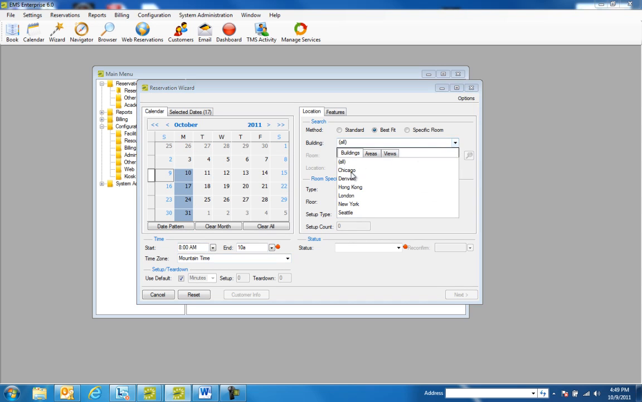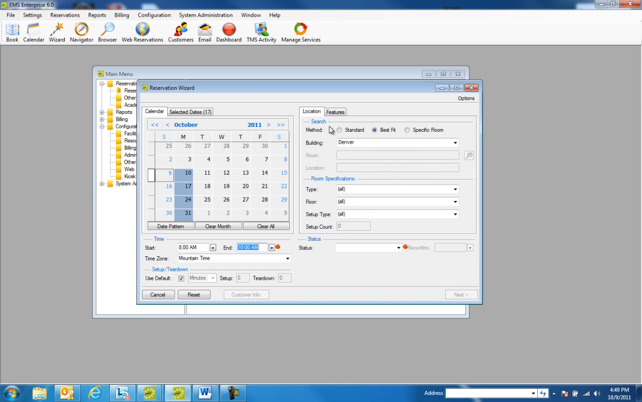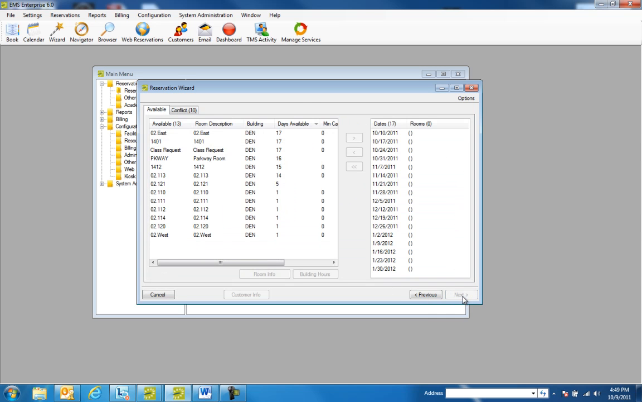Select my building, and I can choose standard if I only want to see rooms that are available all the dates, the same room, or best fit if I need to move around. I choose my status, click on next. I have selected 17 days. I wish to stay in the same room all 17 days, so I will select room 1401.